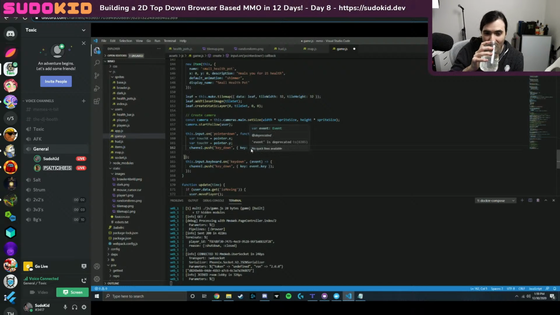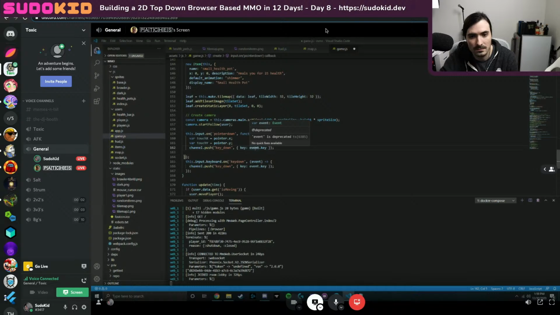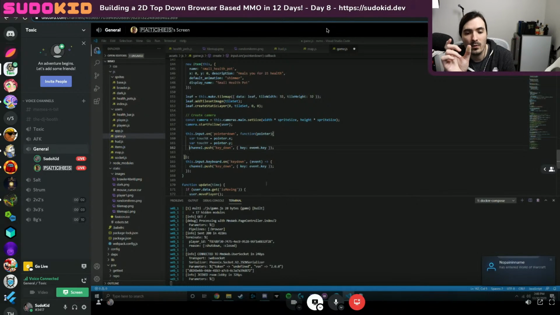There you go. Why is event key crossed out on this? Because event does not exist. So we have to make an event. No. If you look at line 159, where it says pointer down, and then there's a function, and you pass in pointer, right? You are executing within the scope of that function, so you have access to pointer. You do not have access to anything called event.